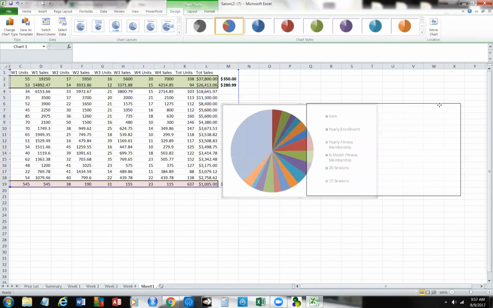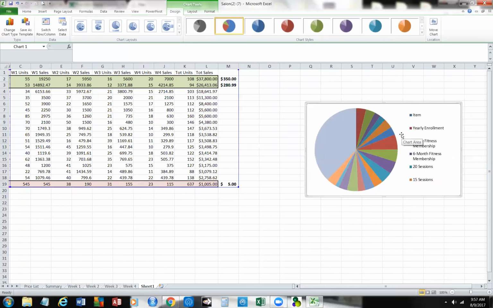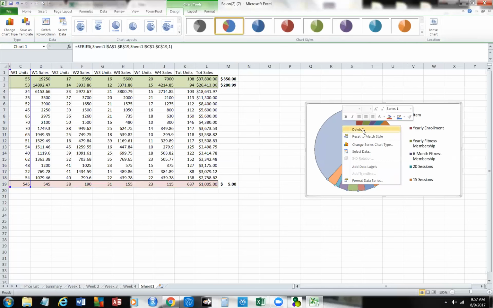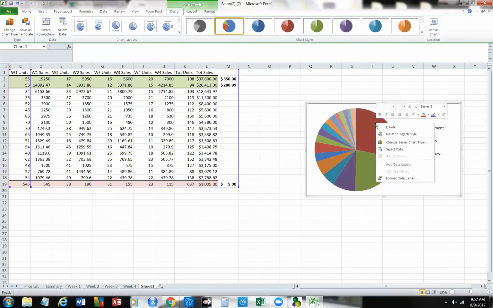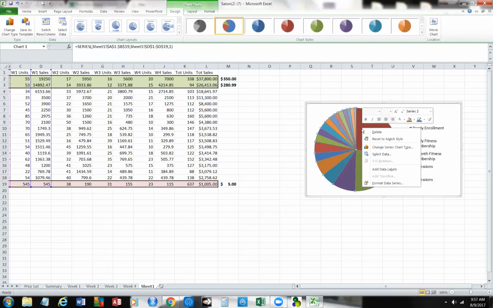Now, there's an easier way to do this, and it's simply to select the data. Now, what it has for me is the item, okay, and I don't care about all that, so I'm just going to delete that. In fact, I'm going to delete all of this in here.